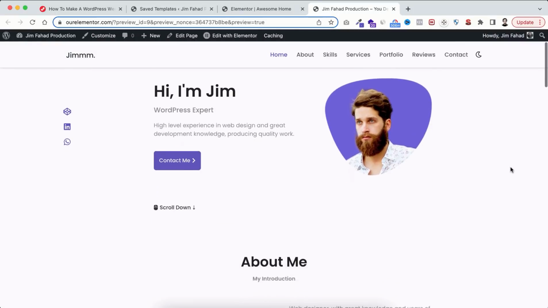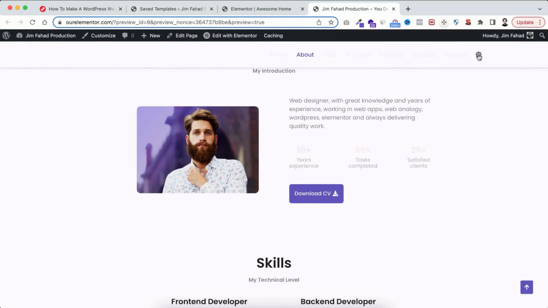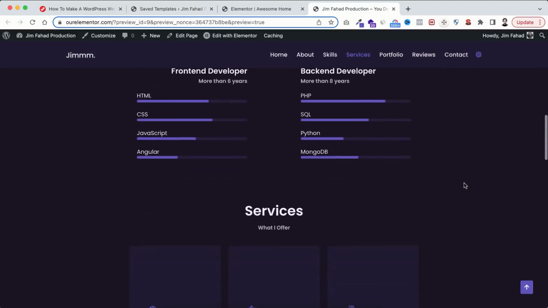Right now everything is looking amazing, and this day and night mode has given it a different level of creativity.